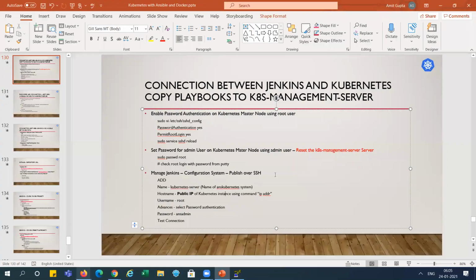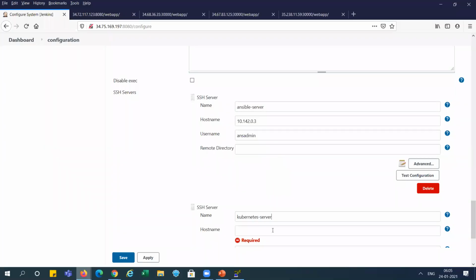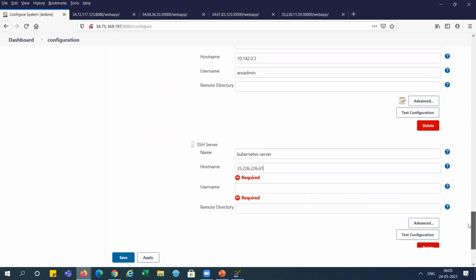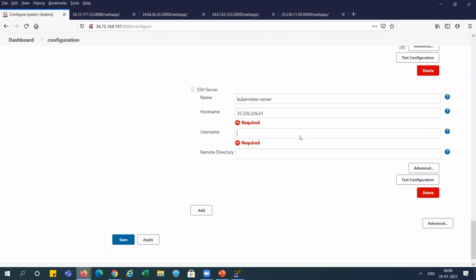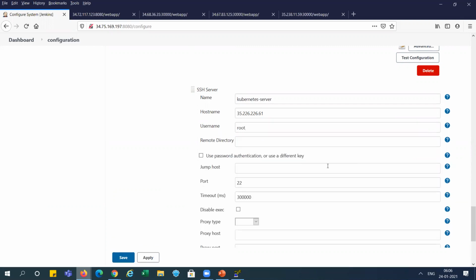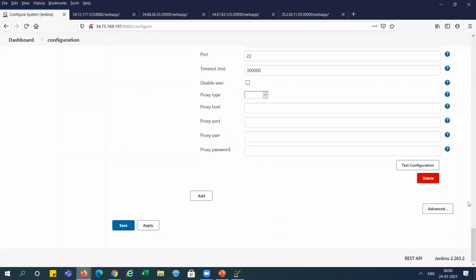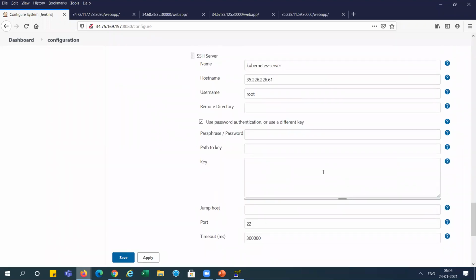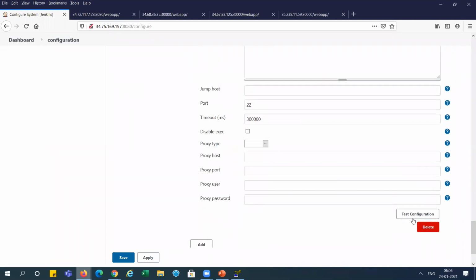Okay, management server. And earlier we have tried, right? It was not working. So I will show you what I did in between earlier. I am selecting the password authentication. I'm giving this one. I am just testing the connection. It is a success now, right? So actually, I'm just saving it.